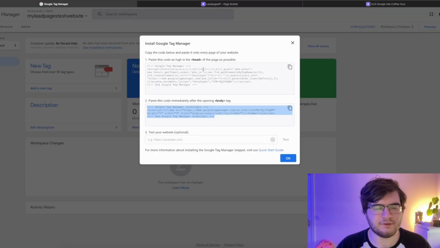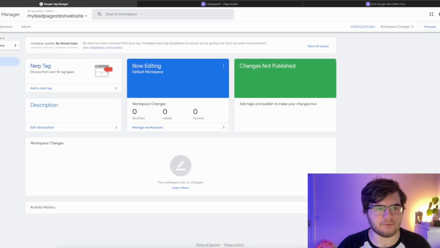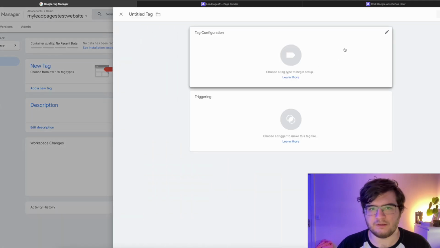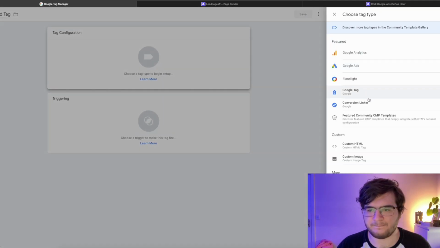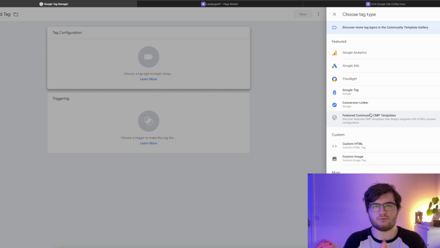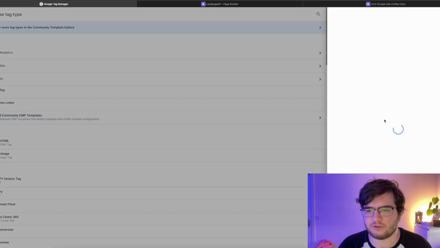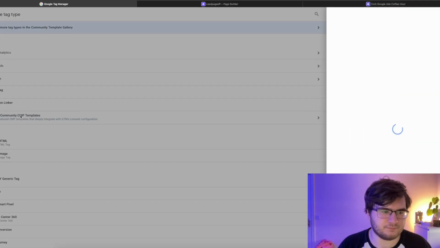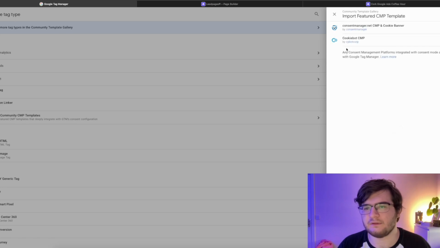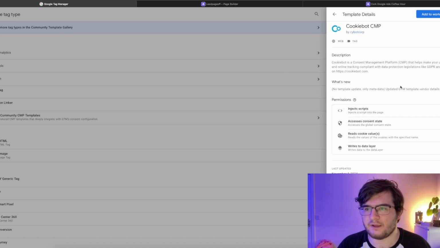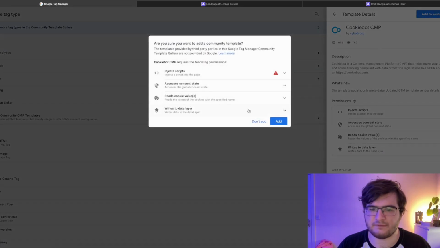Now that has been added, what we do now is create a new tag, tag configuration. The first thing we're going to do is add the actual consent management system. So how do you do that? Well, you click on the community templates, consent management, and we're going to use Cookiebot. We're going to add it to the workspace, add.